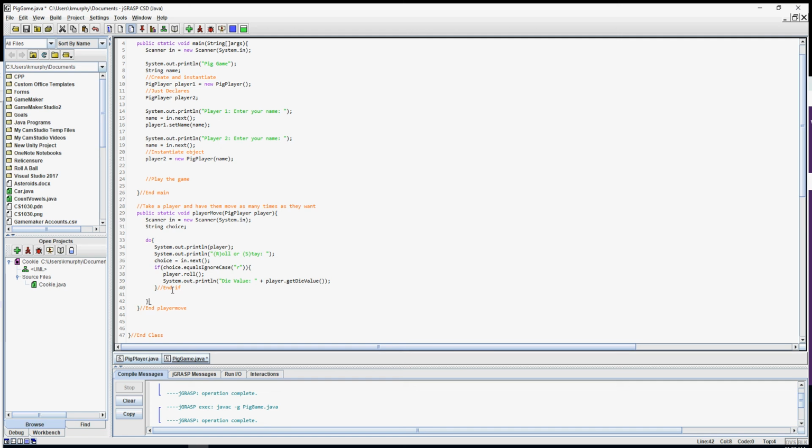What is my condition? Well, I have two conditions this time. I have if they roll a 1 or if they choose to quit. So I've got to put both of those in here. So if they choose to quit, my variable is called choice. If choice equals ignore case, if choice is equal to an R, and I'm saying an R because if they choose to roll, we will continue this loop.